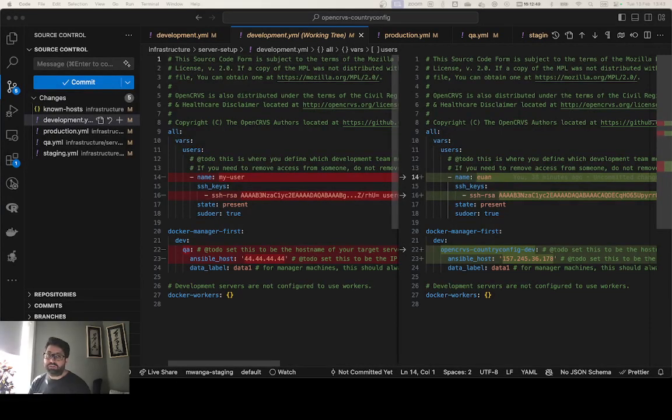Hi, this is Euan. So I wanted to show you what it looks like when all of the inventory files have been completed for provisioning the servers.